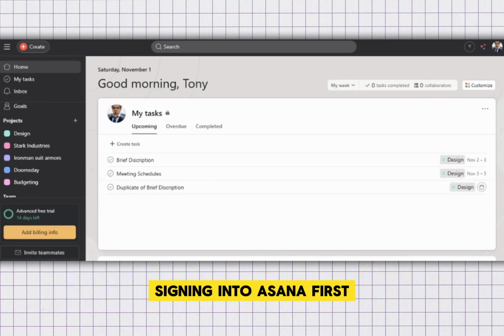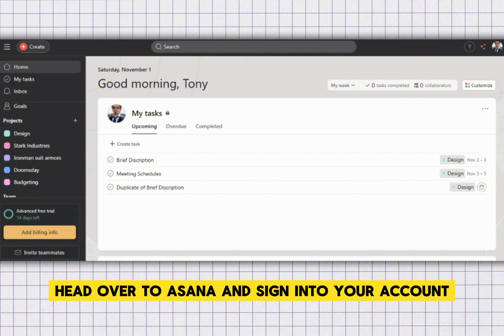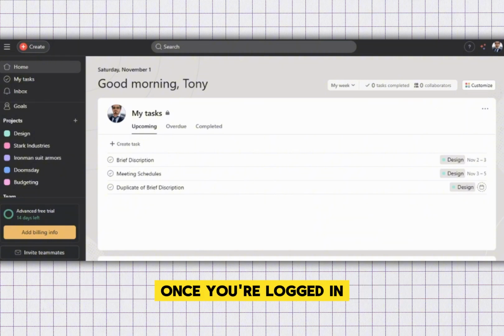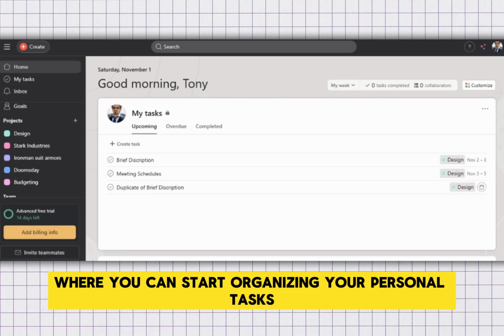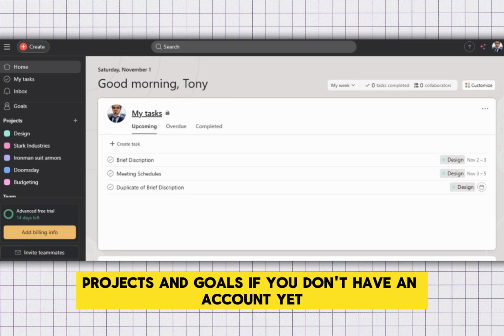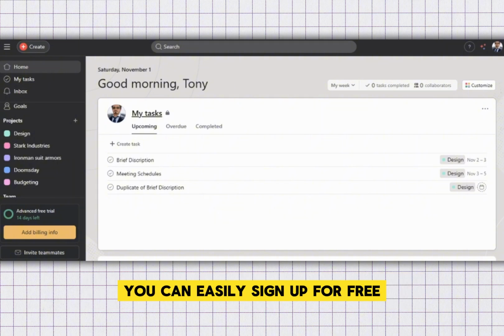Step 1. Signing into Asana. First, head over to Asana and sign into your account. Once you're logged in, you'll be taken to your admin dashboard where you can start organizing your personal tasks, projects, and goals. If you don't have an account yet, you can easily sign up for free.